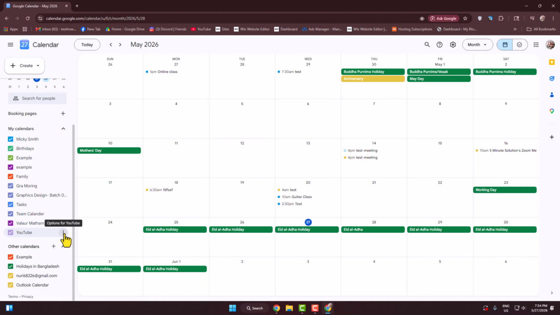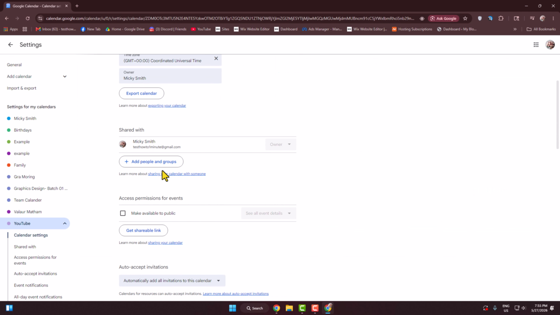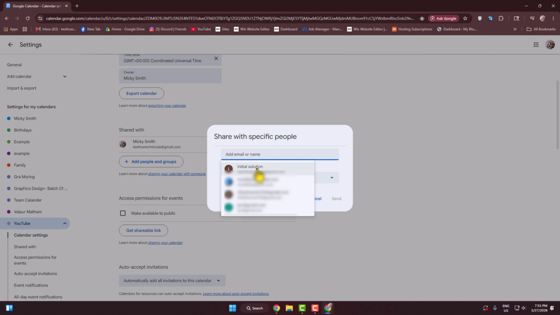Then click this three dot next to the calendar and click on settings and sharing. In here, scroll down and come to this section, share with. Now click on add people and groups. Now all you have to do is add email or name.